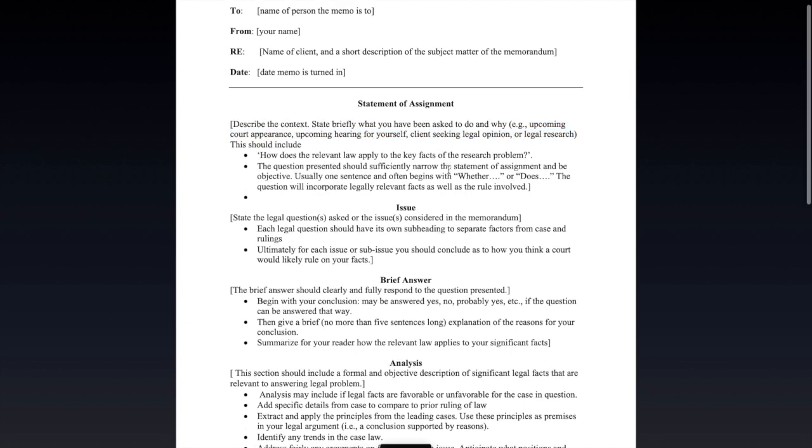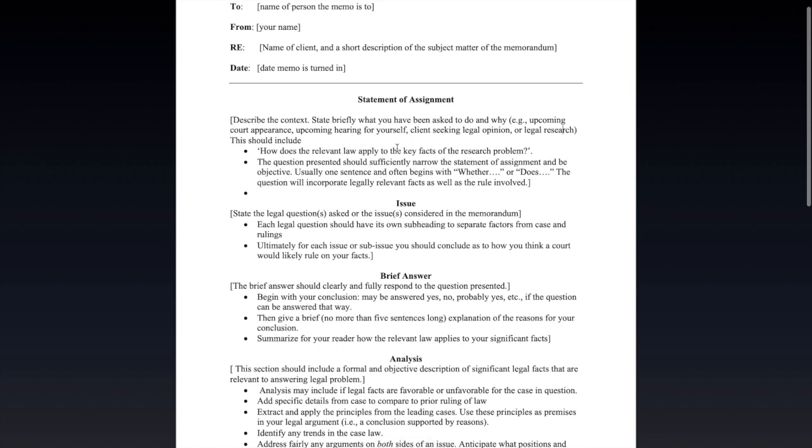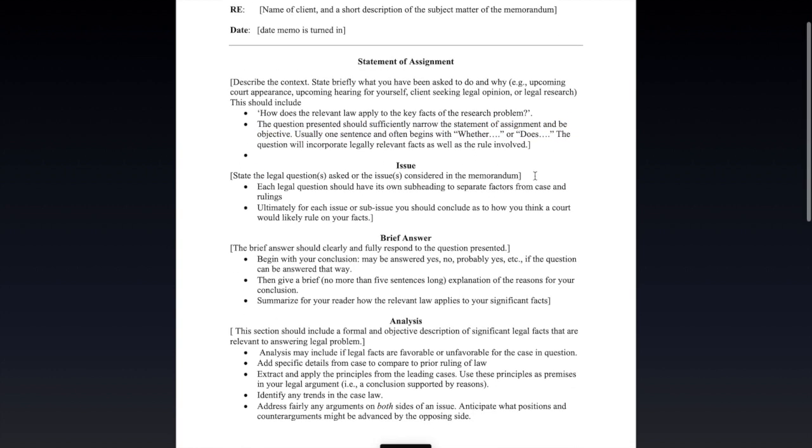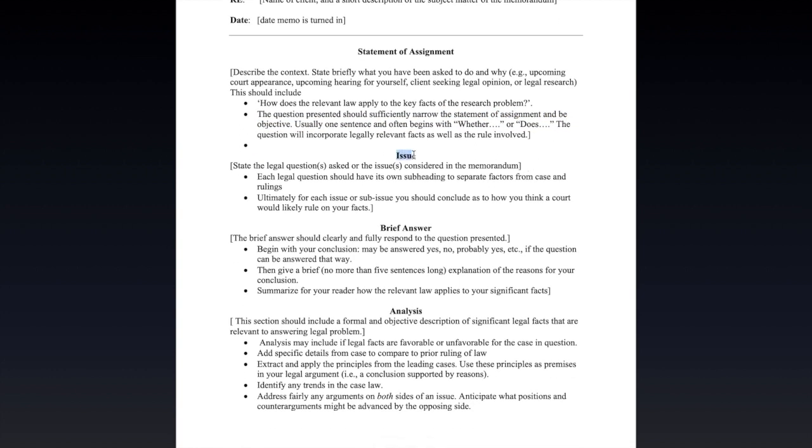This area should include the question presented and should be sufficient enough to narrow down the statement of assignment and be objective. We'll want to move on to the issue section. You're going to want to start off again by erasing everything in the brackets below and inserting the legal question or issues that are being considered in the memorandum.